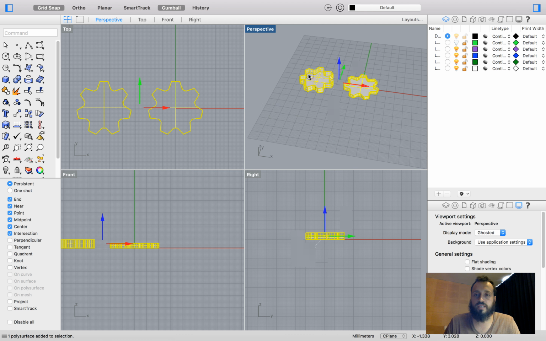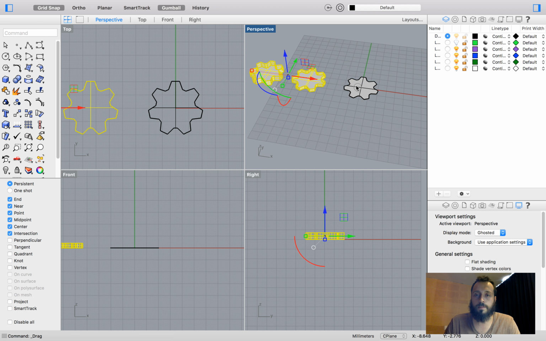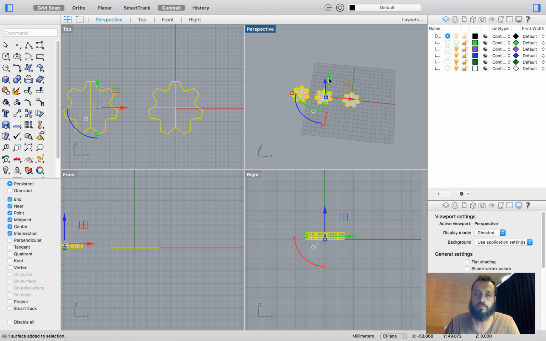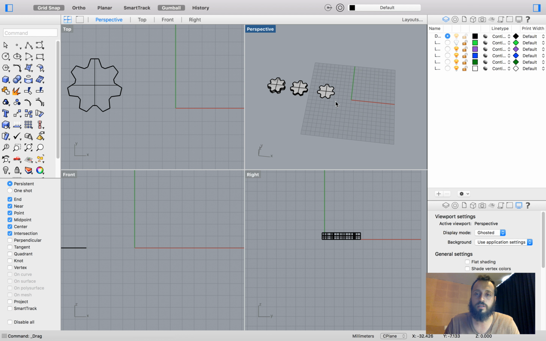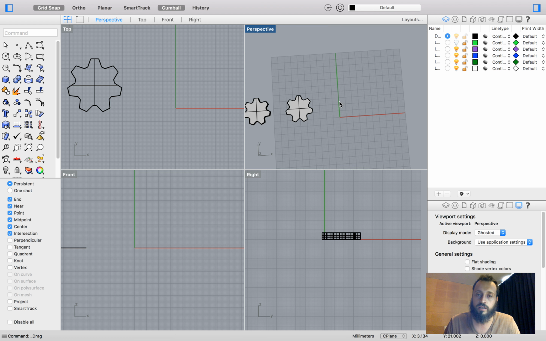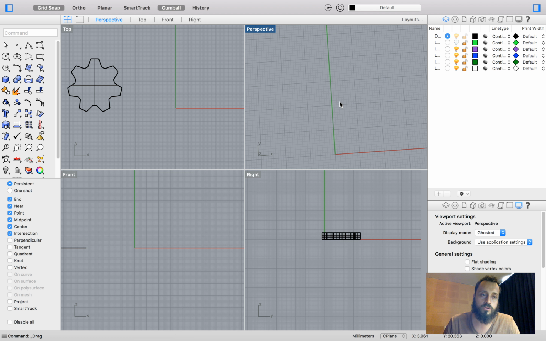Okay, so we've seen how to create different objects, starting from a line, a point, curves, and so on. But there are also a lot of other commands that are very useful for creating round shapes or different borders, and we're gonna see them now.